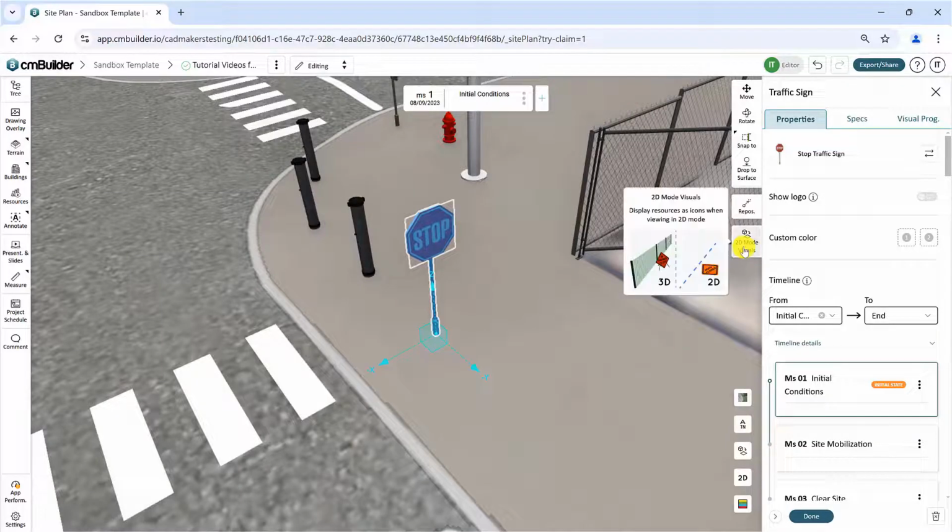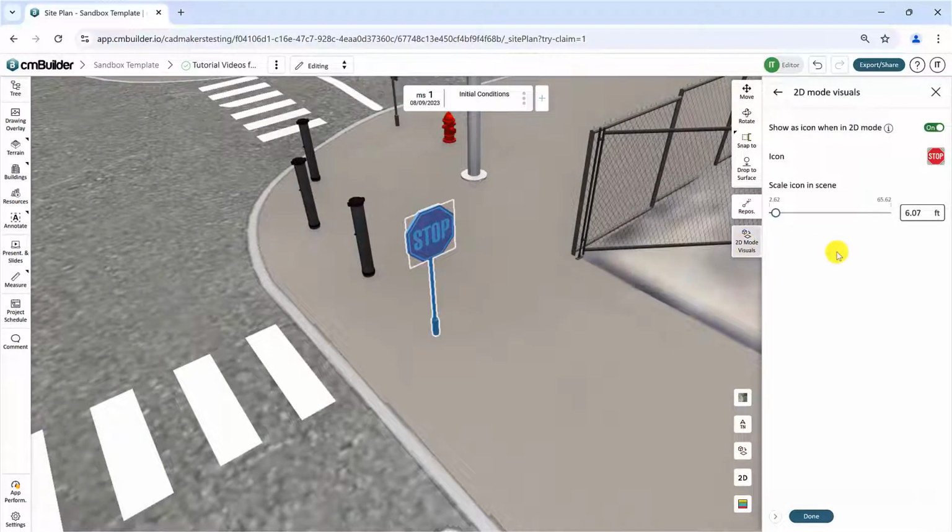Click the 2D mode visuals button to open the side sheet on the right. 2D mode may be on or off based on the specific resource. If not already on, simply toggle on the switch to activate 2D icon mode for the resource. If a resource does not have an icon associated, you can hover over the info pop-up and request one. This works similar to resource requests.